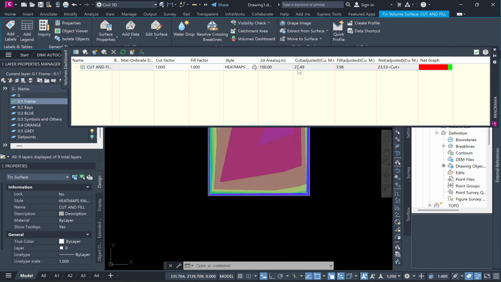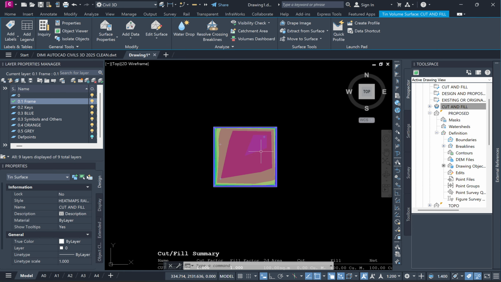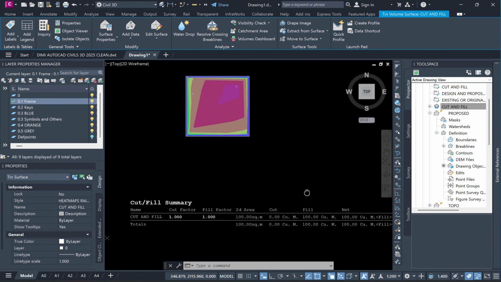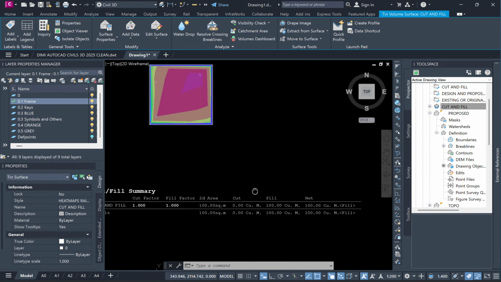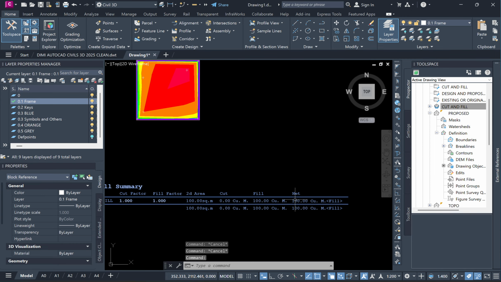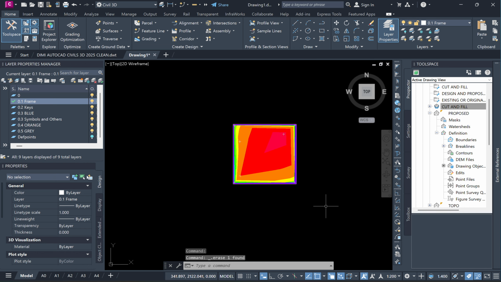You can see how much is our cut. We got the places where we are on fill, but the majority is net cut. And just like that, keep in mind that the label doesn't refresh automatically. Just like that, we have our cut and fill.